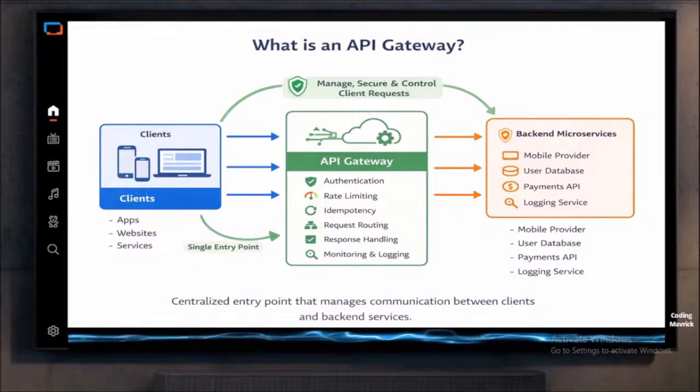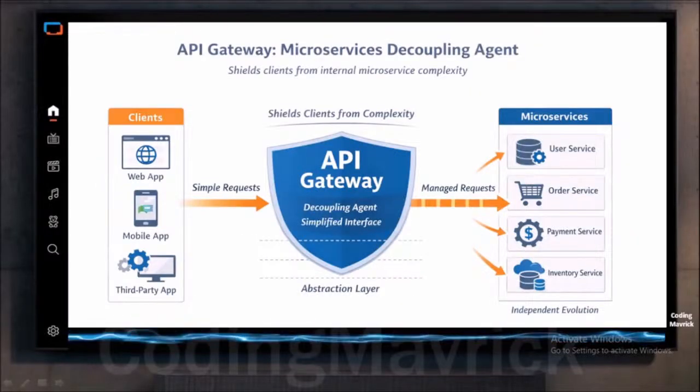The gateway performs response aggregation and transformation by collecting or transforming data from backend services before sending a unified response to the client. Since the gateway handles multiple services, it ensures robust error handling and monitoring. It catches errors from multiple services and standardizes them, improving the client experience. It acts as a microservices decoupling agent and shields clients from internal microservices complexity, allowing services to evolve independently.